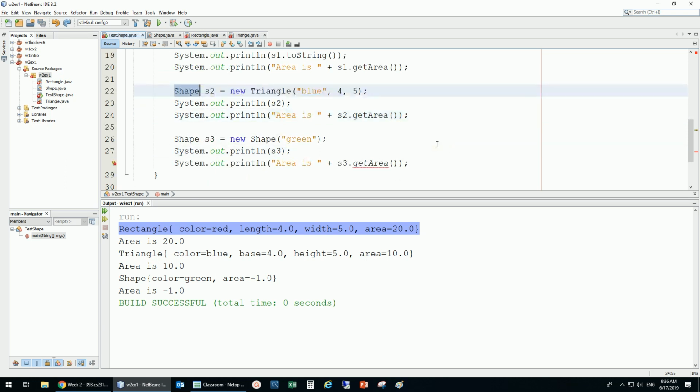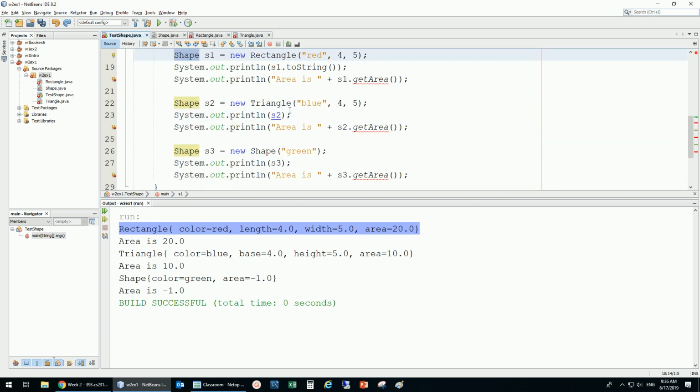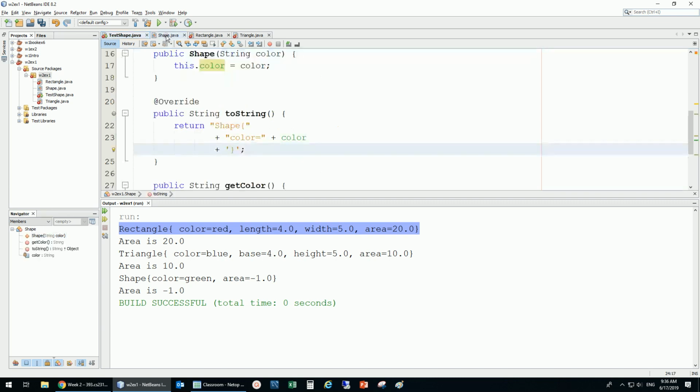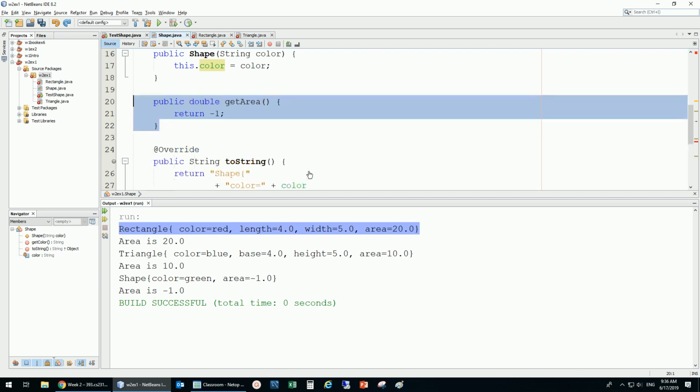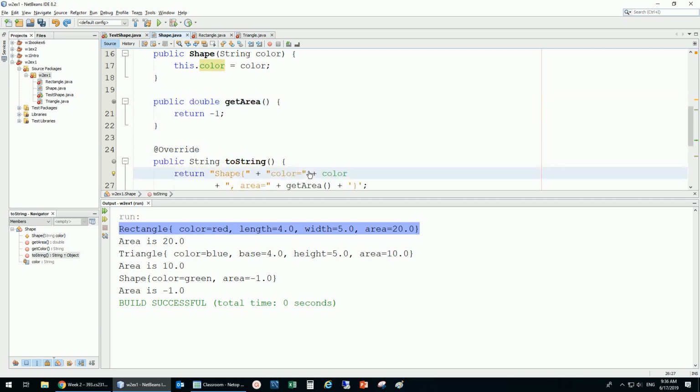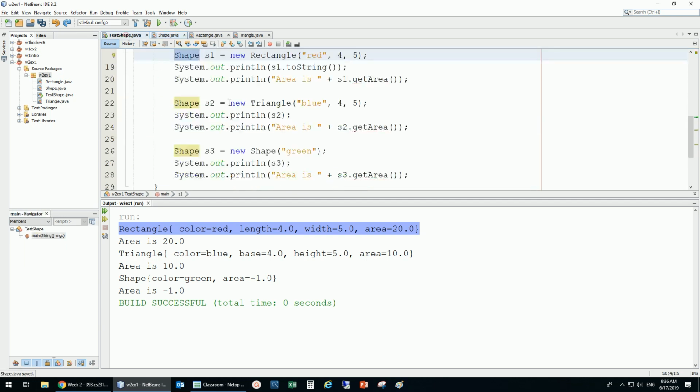Is there any difference when you rename the shape to triangle? Rename the class shape? What do you mean? Can you go to test shape? Okay. Is there any difference between the shape, triangle, or rectangle here? Well, yes, there is a difference. Now the object itself is the difference. We're going to see that difference later on.